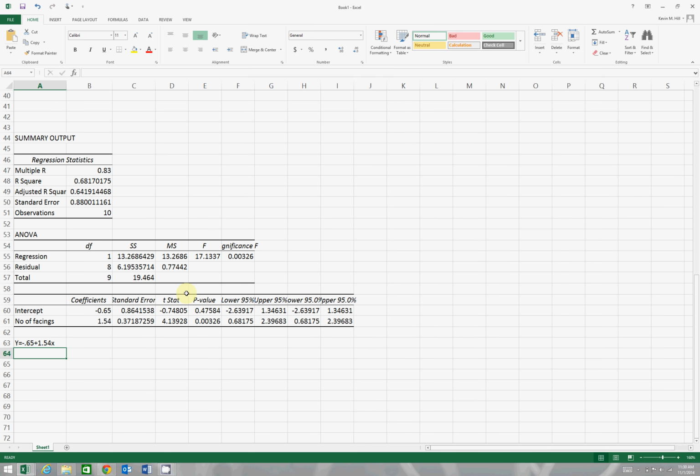Let's talk about prediction. So the first thing the book wants us to do, I'm on page 139 in the book, is it says find the sales if we have one facing of Kellogg's Corn Flakes. So what would our sales be if we have one facing? So we're going to go ahead and plug that into the equation, which the book does on page 140.